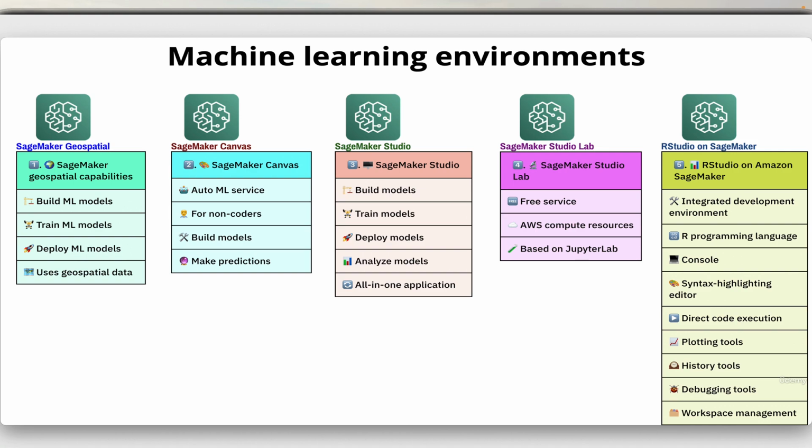So SageMaker Studio is the most preferred and common, but in case you have some other need like Geospatial or RStudio or something, you can use the other one, but most of the time you will end up using SageMaker Studio.